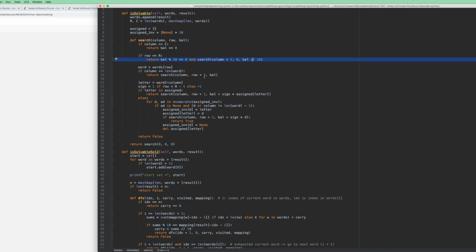Okay. And then we get the word at the current row. Check if the column is bigger or equal to that word's length, which means that word is done. We need to go to the next word or the next row, with the current balance though. Yep, because the current balance means the number that is left.